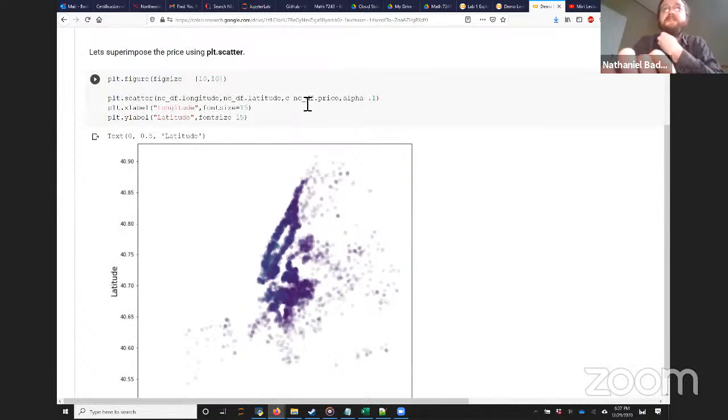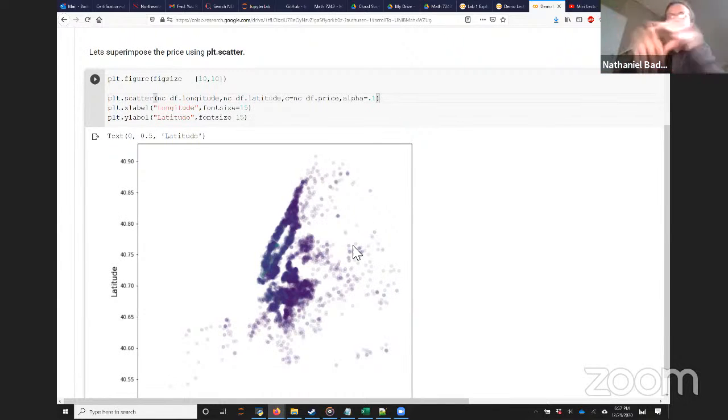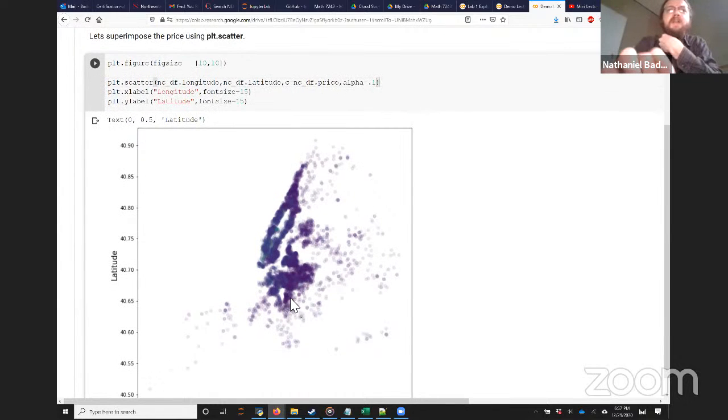So we specify that c, the color, is going to be given by price. I also drop alpha down to 0.1 just so we can get a more general sense of what's going on. And you can see that we have these pockets of high-priced regions. It's not everywhere. There's definitely some distributed out, but we seem to definitely have pockets of higher and lower priced regions.